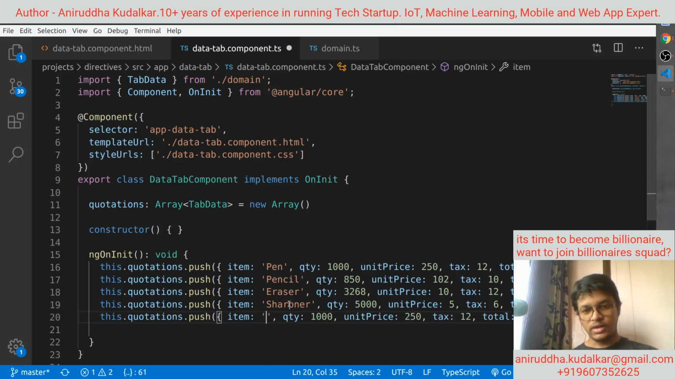Then another one: pen, pencil, sharpener, book, notebook in this much order. Unit price would be 150 rupees. Tax would be 13% and something like that.